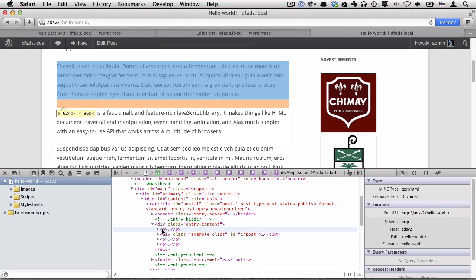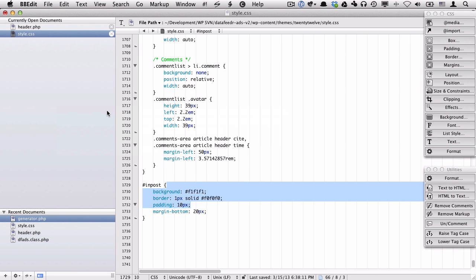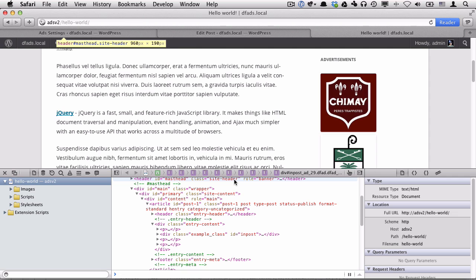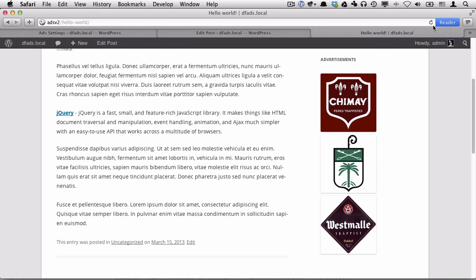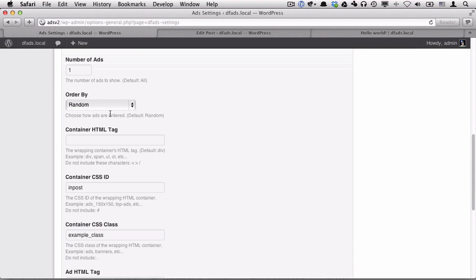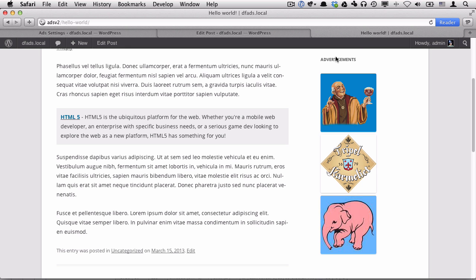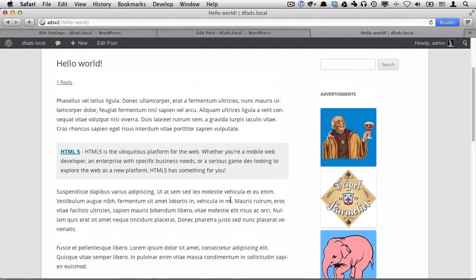So that's how we can target and style contents of a post. We don't need to add any inline code. We can just do it using CSS and by targeting using the container CSS ID and the container CSS class if need be. So that's how we can embed random rotating ads within a post.